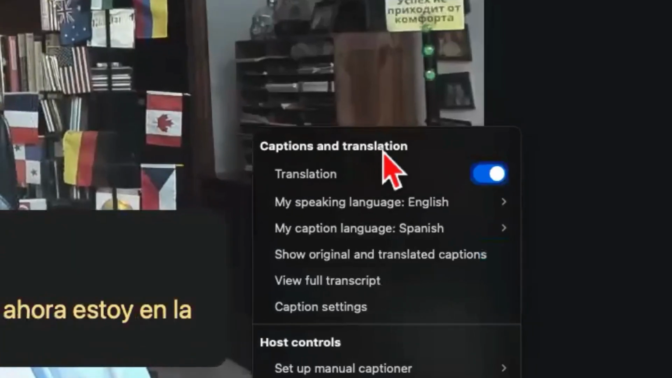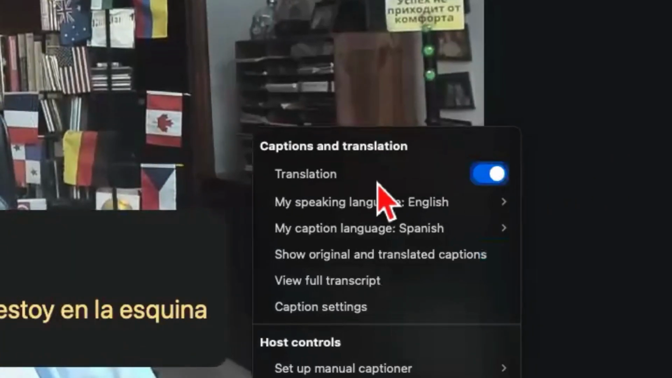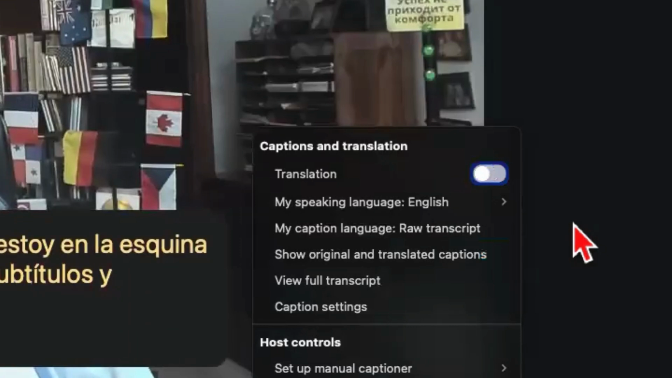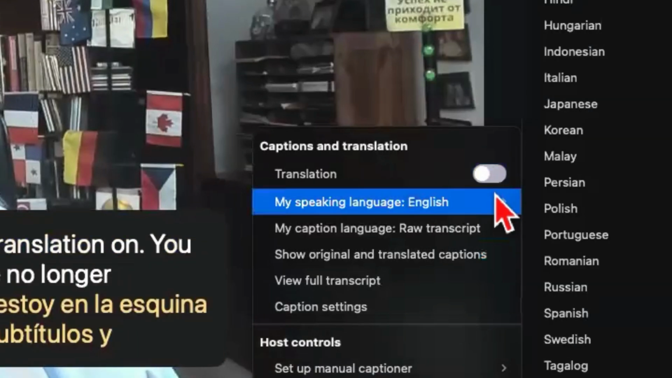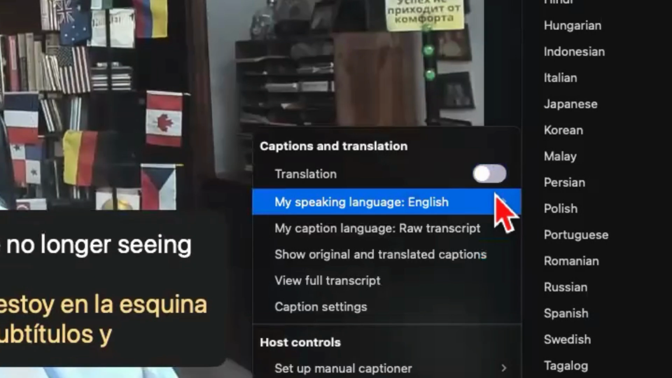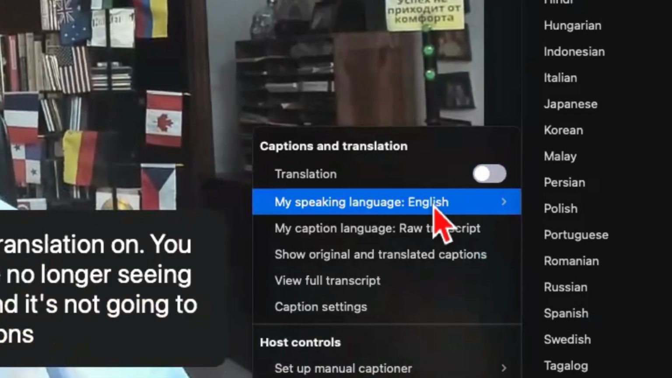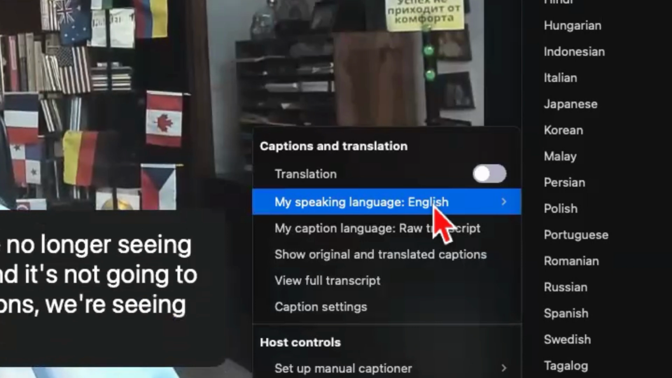Now I'm in the lower right corner on the screen. You'll see that we've got captions and translation. Notice I turned translation on. You can turn it on or off. There, I've turned it off, so we are no longer seeing that appear. It's not going to be translating, but you see it does have the captions on, and we're seeing my voice appear in English over there.